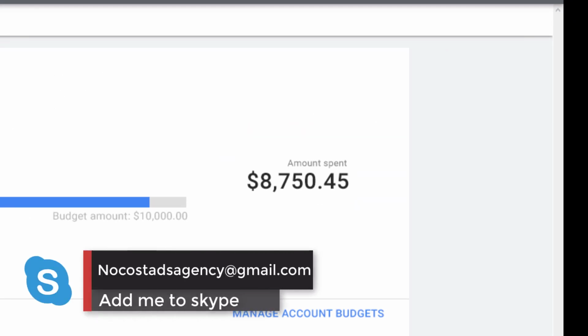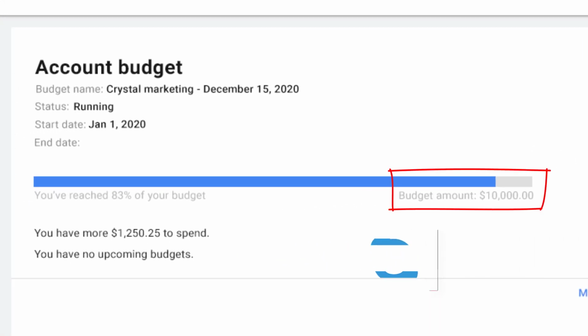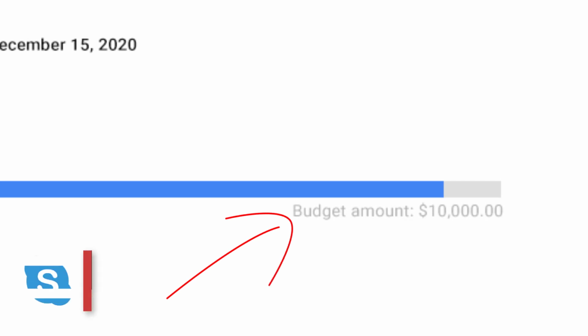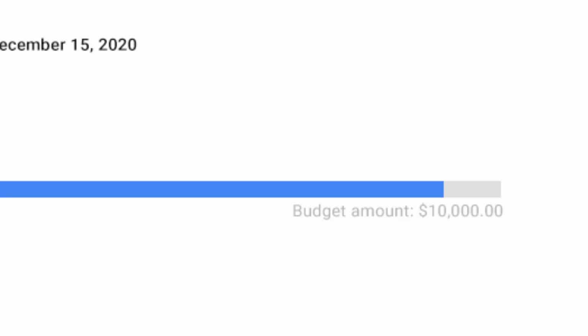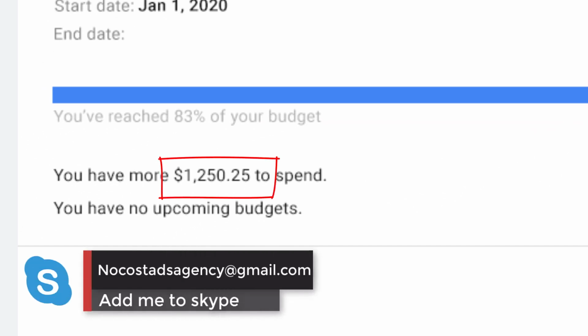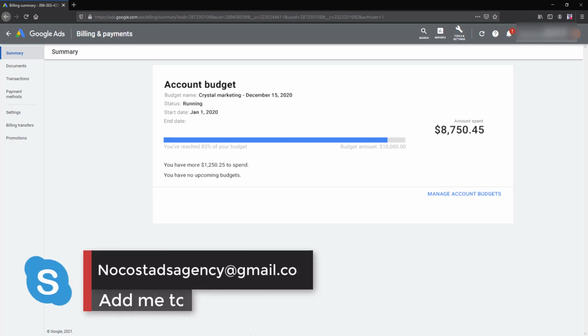$8,750 already spent here, and the budget amount is $10,000. As you can see, the graph shows almost 83% of the current budget spent, and it's also showing you the $10,000 current threshold here. If you look at the remaining amount of this account, almost $1,200 exists to spend.